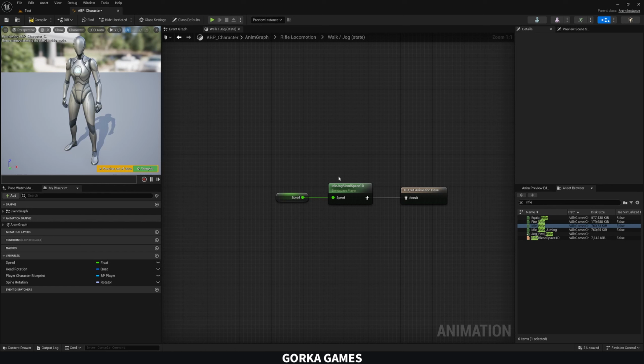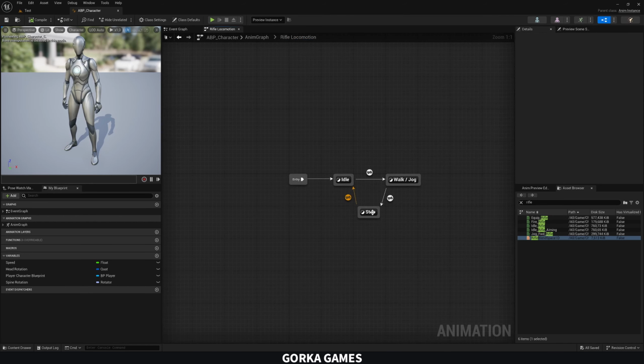We can close this, and now in the animation blueprint, in the rifle locomotion walk jog state, we can drag in our new blank space, and the same thing, we can drag it on top of the node to replace it. Alright, so now with that said, we have that configured except for the stop. But we don't have a stop rifle animation. So how will we do this? Well, don't worry, we'll do that in a second.